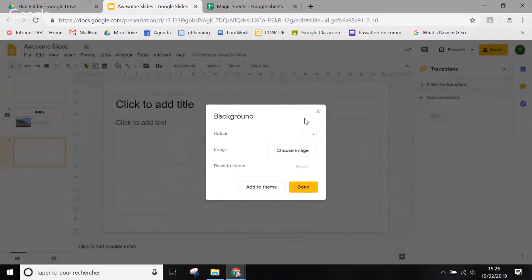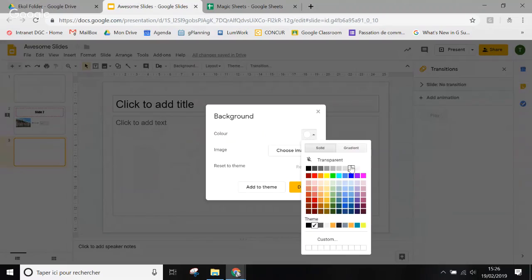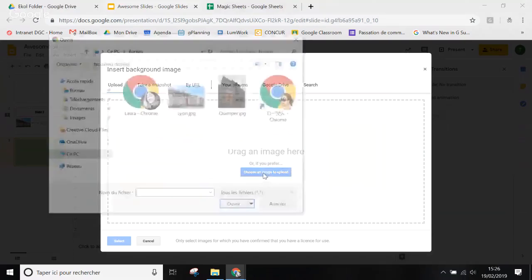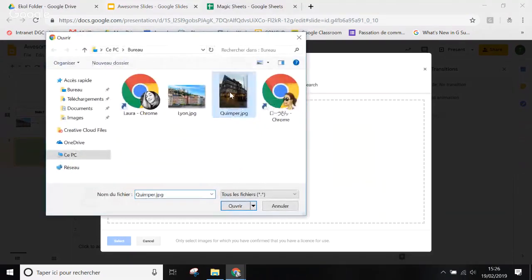I could decide to change the background, for example. Default setting is white. I could change it to, I don't know, pale green, for example, or choose an image, right? I'm going to choose an image. Okay, I don't have so many images. Maybe I could find something else for next time.